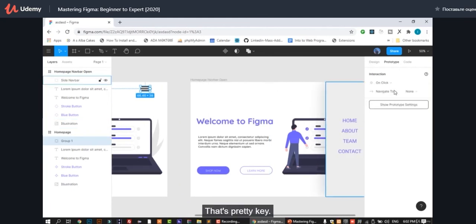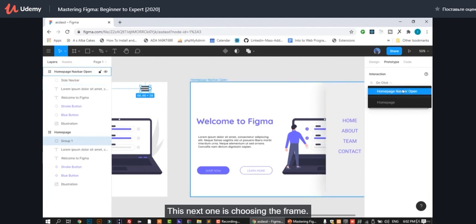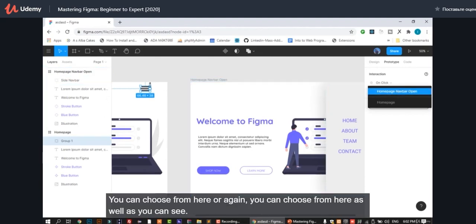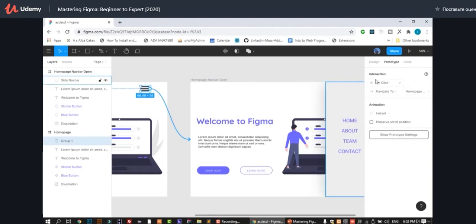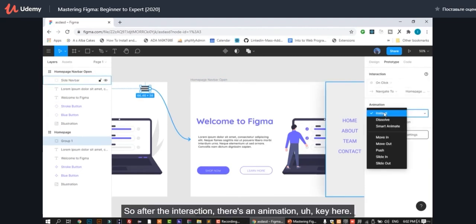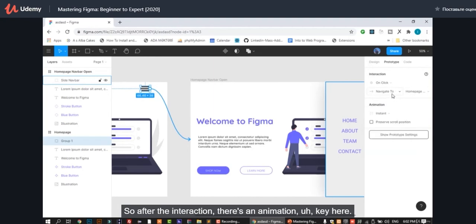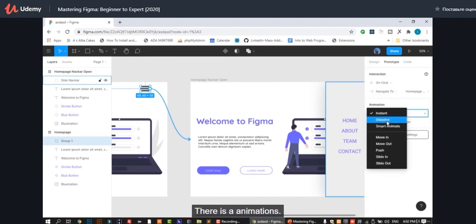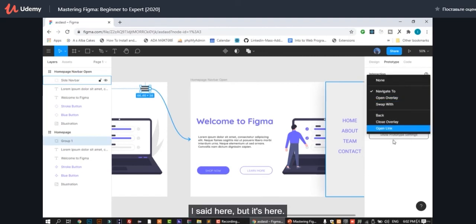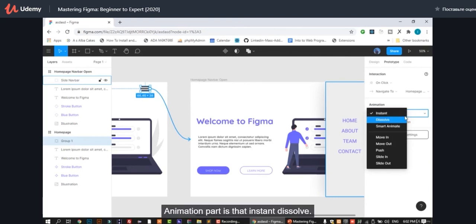That's pretty okay. The next one is choosing the frame. You can choose from here, or again, you can choose from here as well. As you can see, it's showing. After the interaction, there's an animation. Here navigating is okay, navigate to. There are animations. Smart animate happens here. I said here, but it's in the animation part.